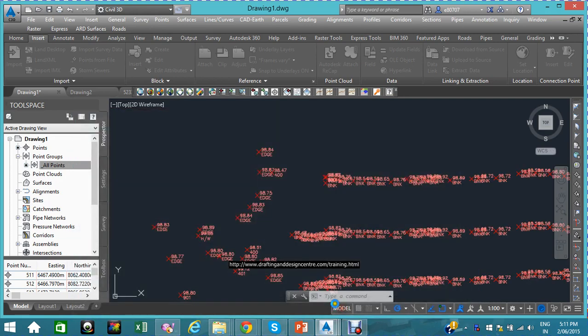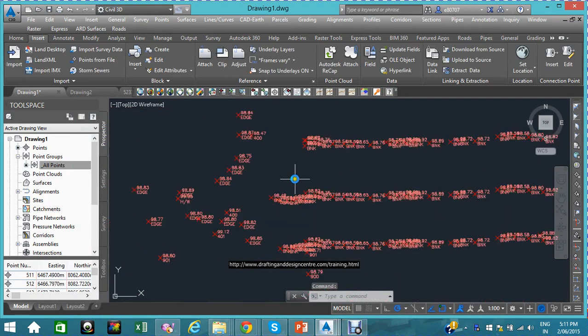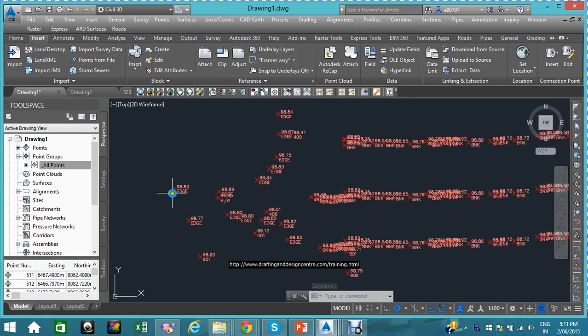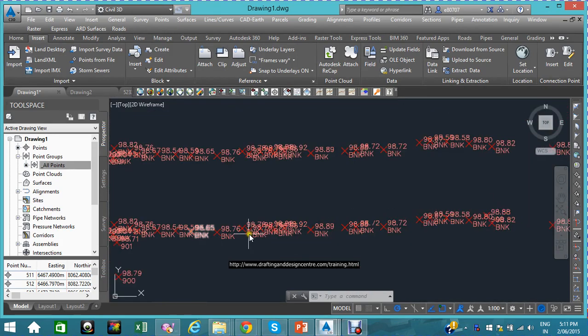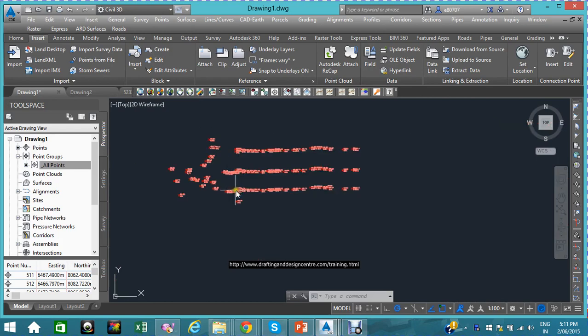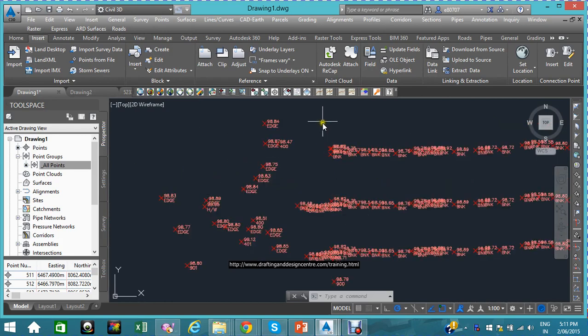Apply. As soon as you say apply, you can see that this point has been surveyed as an edge, and this as an edge. There are points 900 and 901 with an edge description, and there is a BNK description for the point. Now this is a small point set. I can manually attach the points using feature lines, which is just creating a group of edge and bank, and then easily I can manage them by using the feature line.